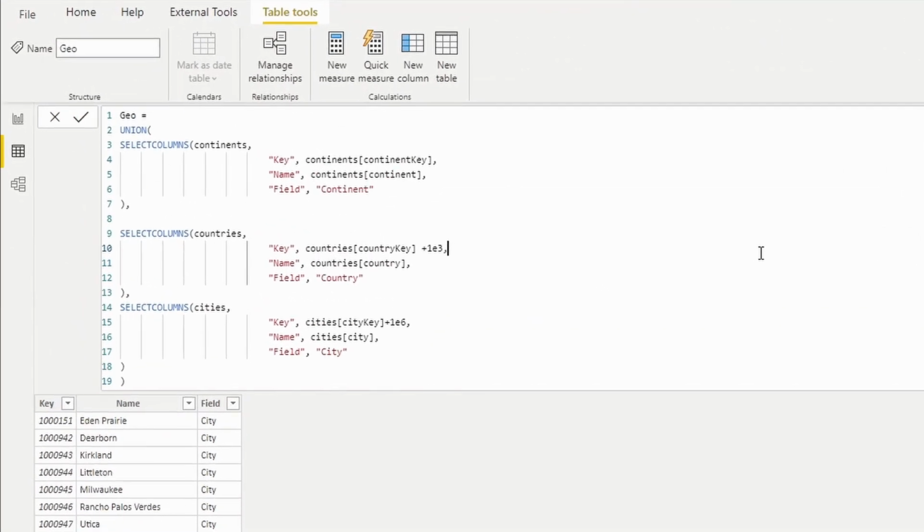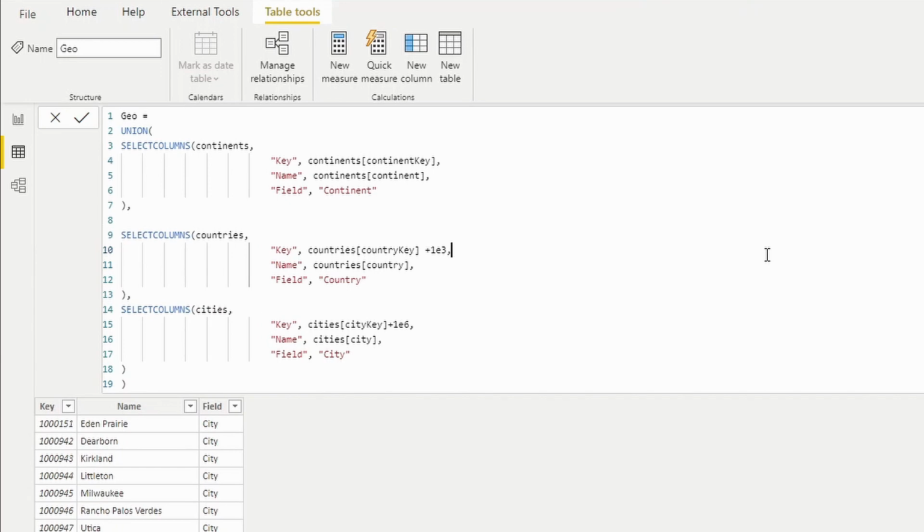Alright, once we have that, I created a new table that I called Geo. Basically what we have here is kind of like unpivoting all the previous tables. The first column is the key information, so it's the ID of a row. Then we have the name, which can be the name of the city, the name of the country or the continent.